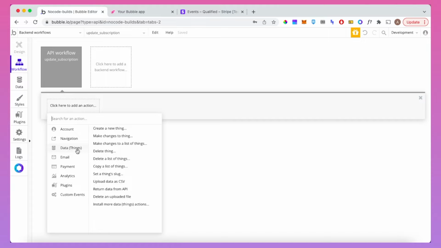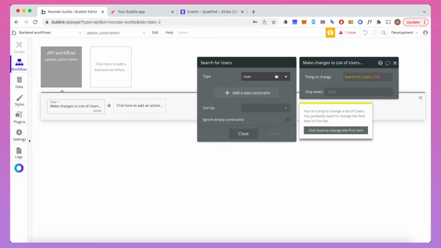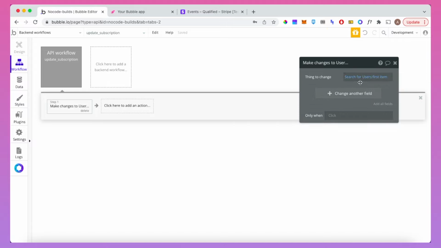So again, we're going to go to data things, make changes to a thing, and we're going to do a search for a user. You might ask, why not just use the current user? Well, the reason we're not using current user in this way is because this is a backend workflow. Bubble isn't going to know what the current user is if some random user out of 200 you have cancels their invoice. It needs to be told exactly which one. So we're going to do a search for user.